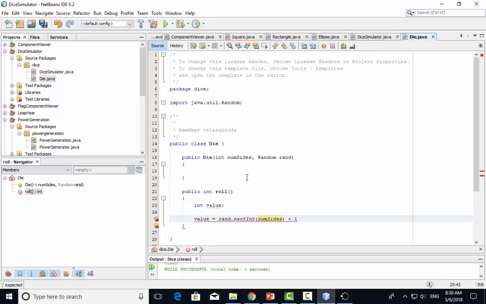Because if we say a 4-sided die, well, remember that next int returns the numbers 0 through 3. And we want the numbers 1 through 4. So we're going to add 1 to it to just shift the range from 0 to 3 to 1 to 4. See how we did that? But we've got two problems. And then here we return value. But we have a couple problems.